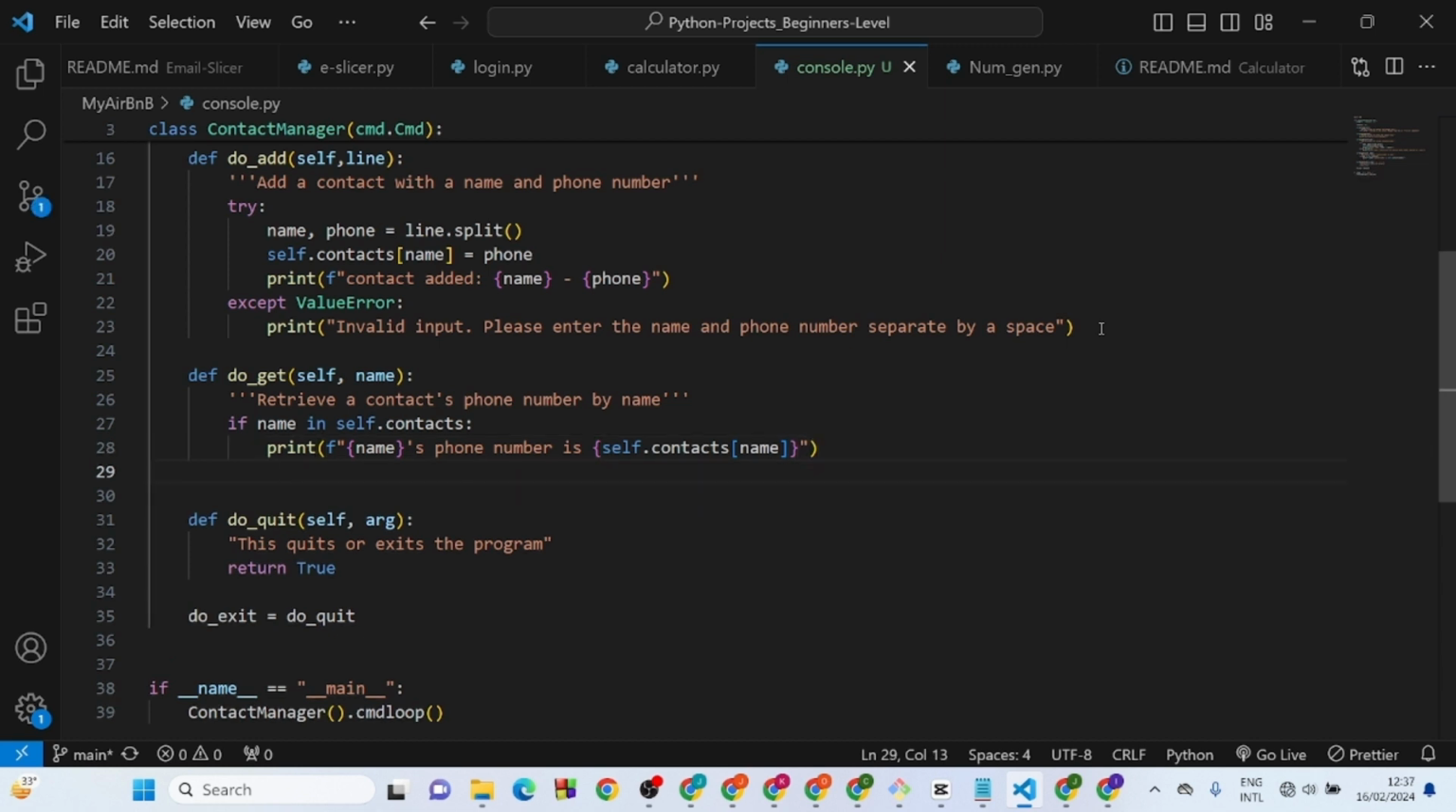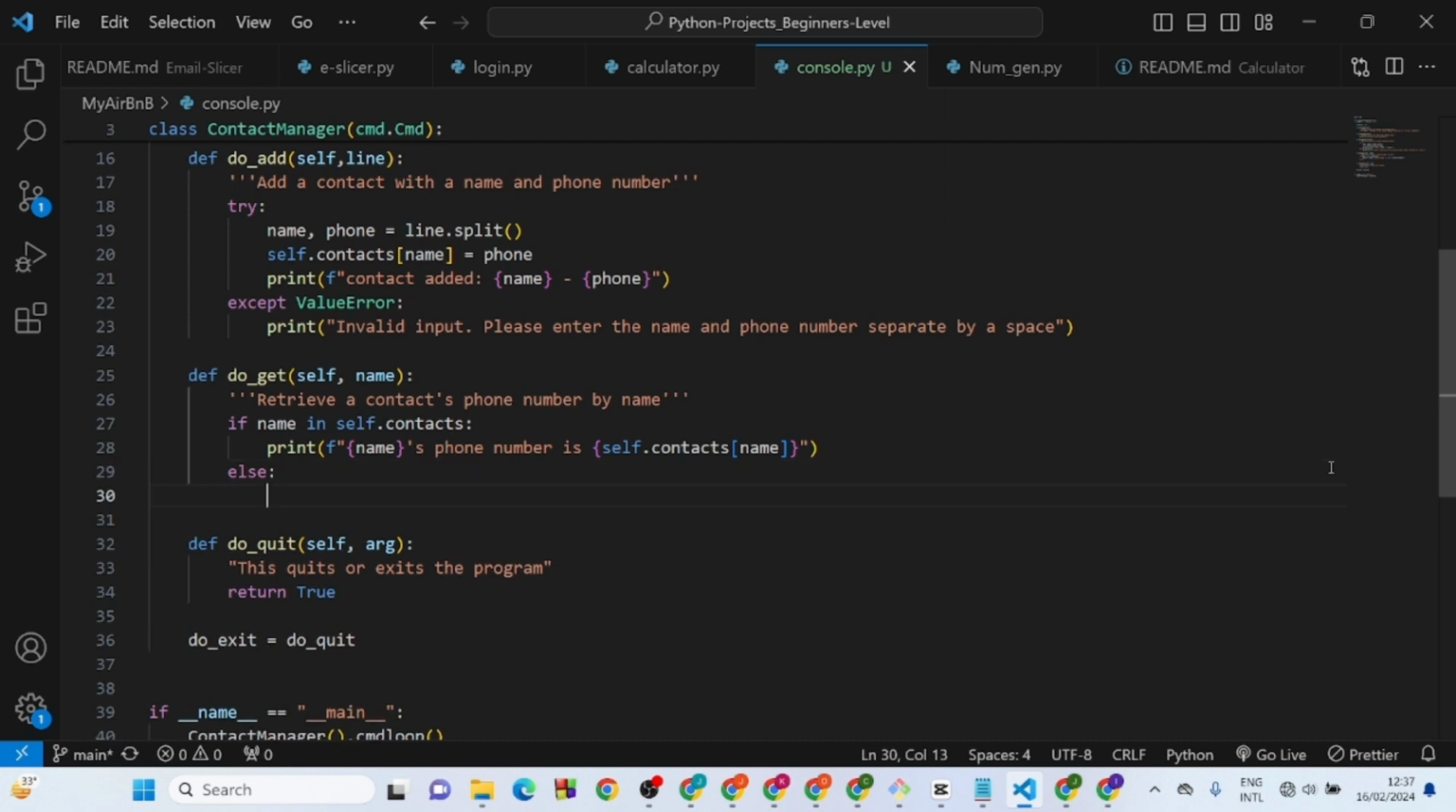Then after that, we do an else. If that is not the case, that means if that contact was never added to the list, then we are going to print a statement again, this time again using an F string, but we are going to say no contacts found with the name, that's the name entered by the user. None of such contact was found.